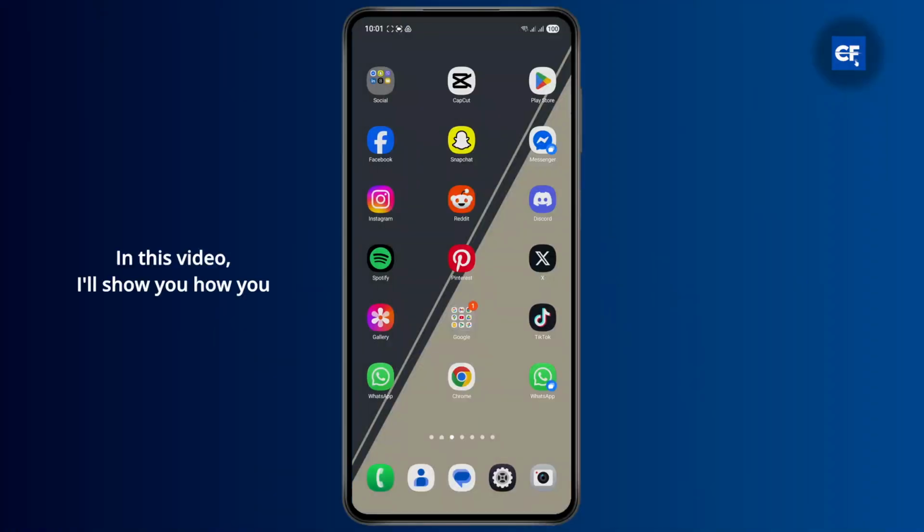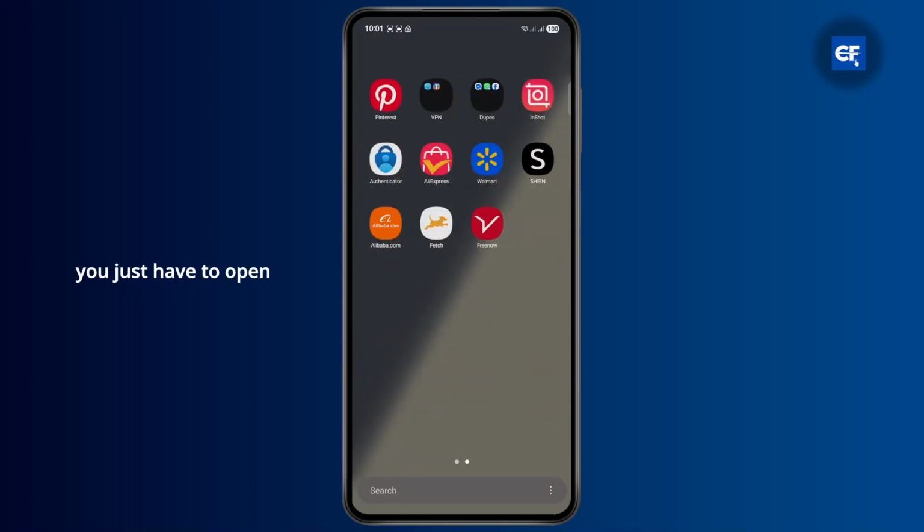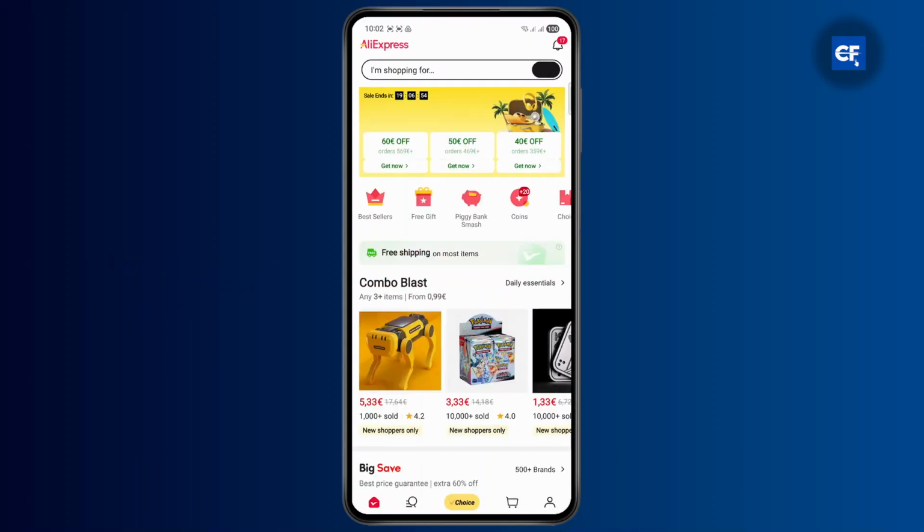Hey guys, in this video I'll show you how you can easily change language on the AliExpress app. The first thing you're going to have to do is open the AliExpress application and make sure that you're logged into your account.